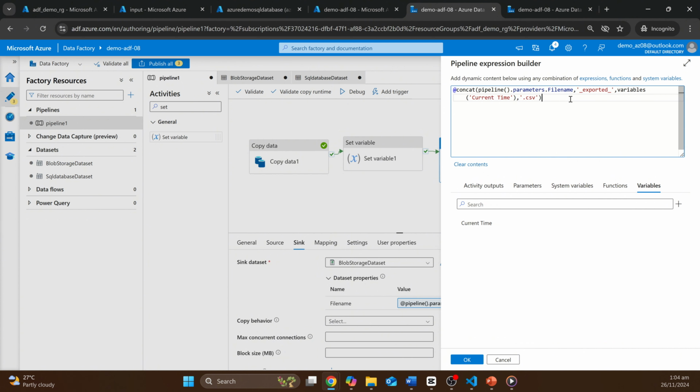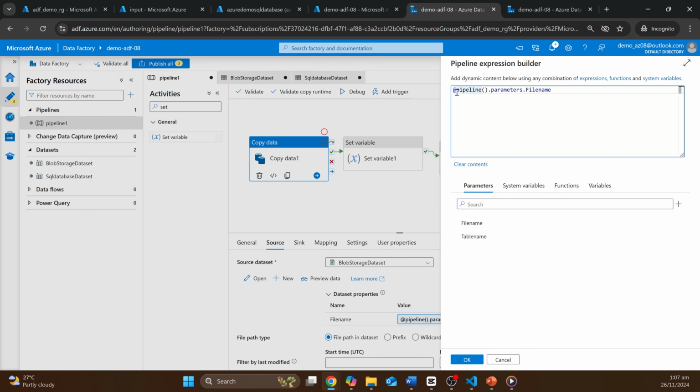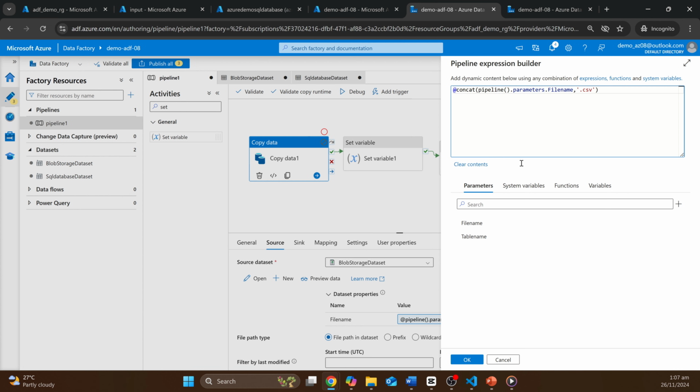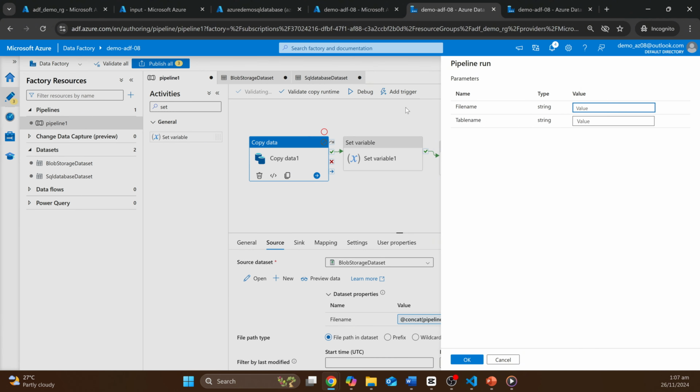Now as you can see, I've added the CSV file extension, so we need not pass the CSV extension as a parameter, but it will be appended dynamically. So let's make it consistent for our first activity too and append the CSV file extension to our source dataset expression. Okay, now we are ready to run the pipeline again, and let's pass the taxi value into both the file name and the table name to run.